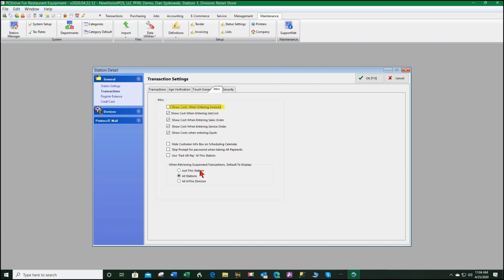And then retrieving suspended transactions, we set this for all stations or just the station we're currently on, or all in this particular division, like the retail division. I just set it for all stations. It makes it easier when I want to suspend a sale and then recall it again. If I suspend a sale on station 1, I can recall it on station 2. If station 1 is busy with customers, station 2 can take that customer and bring up its suspended sale.